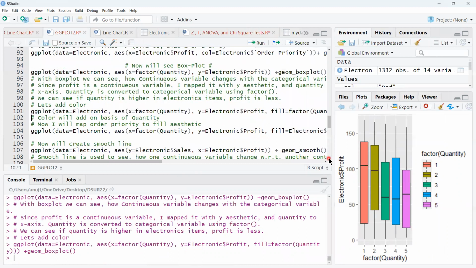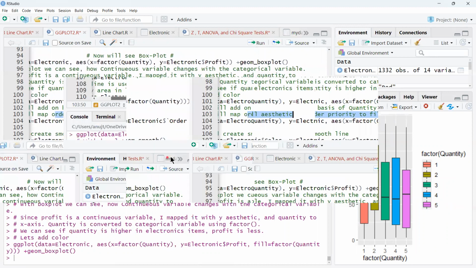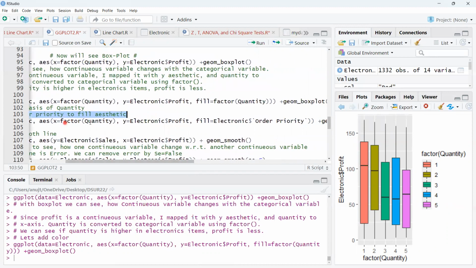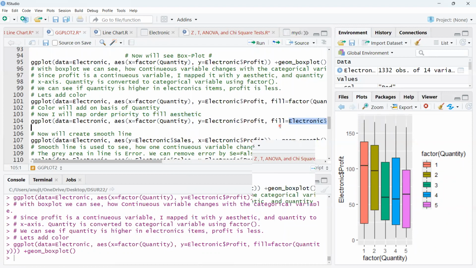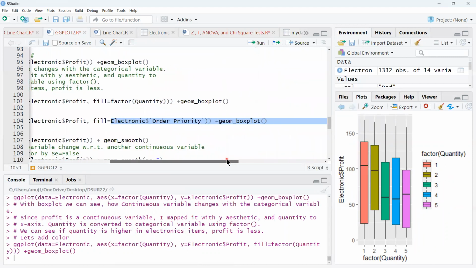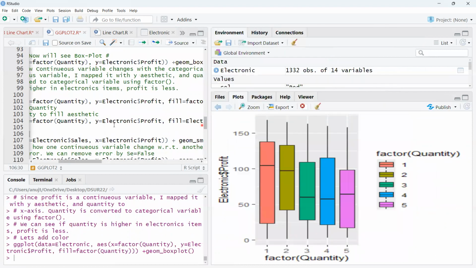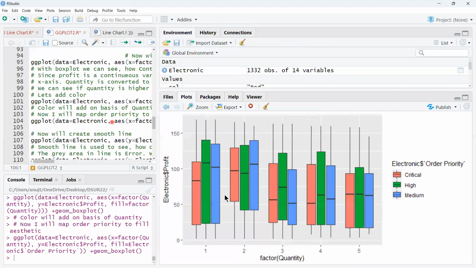Okay. Now I'm mapping order priority to the fill aesthetic. In aesthetics, quantity is again factor, y-axis is electronic profit, and I'm filling on the basis of electronic order priority. What is the priority? Critical, high, okay, and with the help of a box plot. Let me run this. Now see, we have a grouped box plot.